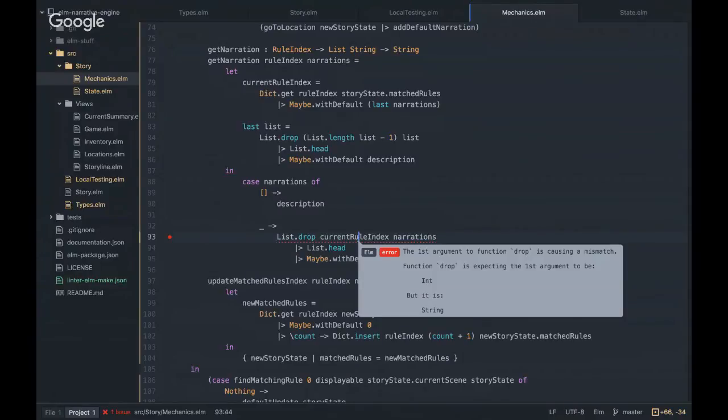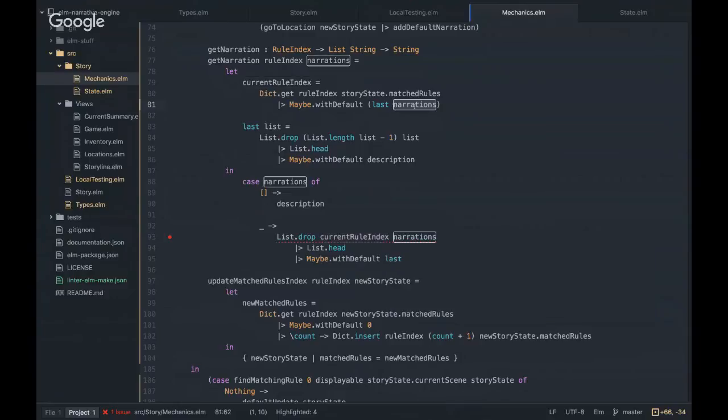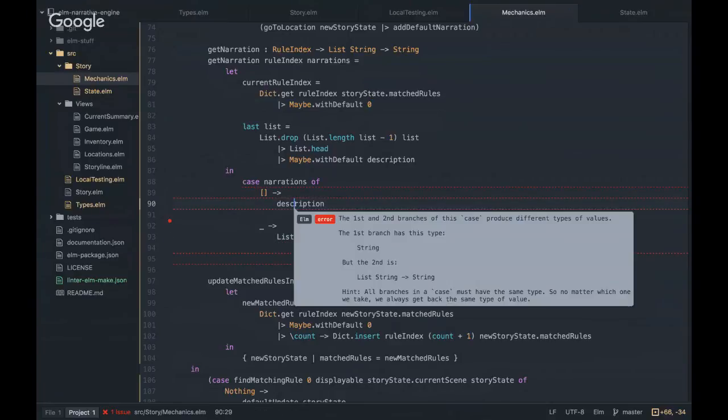What's your problem? Int string. First argument. Int current rule index. You should be an int. Get rule story state matched rules. Get rule index. Maybe with default. So yeah, this is where if it's not set, it should be 0. Right? Get the index. If we don't have the index, it should be 0. Better. What's the problem now?